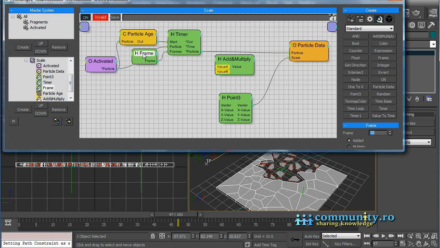Let's normalize the age of the particles now. Link the frame output to value B. Link the time output to value A. Select the add and multiply helper and set it to divide.